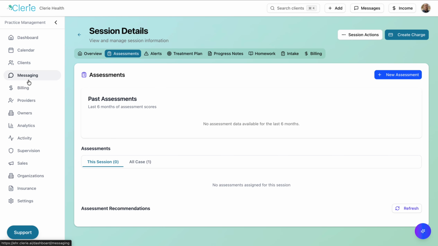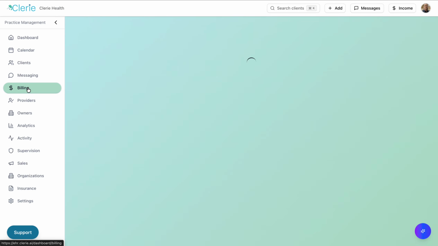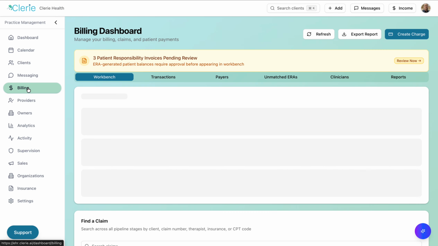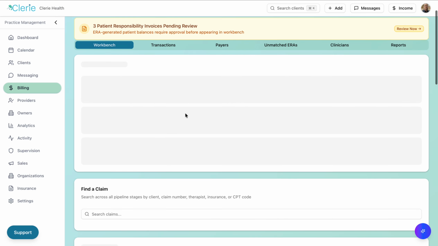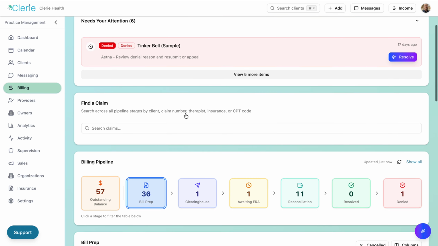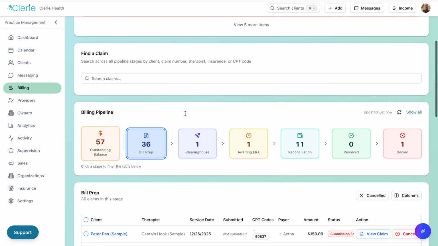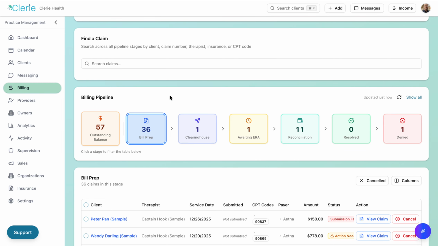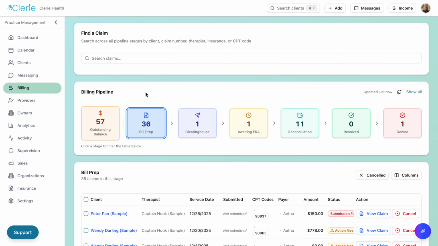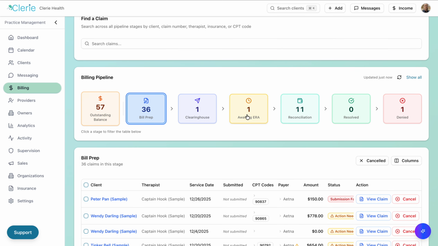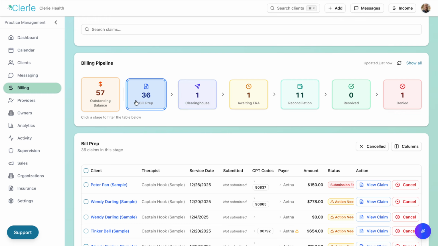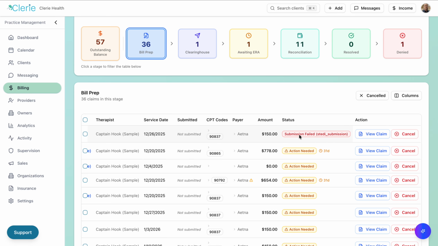Okay, so I want to go to the billing page now and show you a little bit about what we've done here. The billing page is, I think, hopefully not overstating it, revolutionary to Clerie. So we try to make this really easy for you to understand and follow. We have a billing pipeline. So after a session time has passed, or you submit a claim or a bill, it's going to pop up in this outstanding balance part of the pipeline. You can see here, there's some rows.